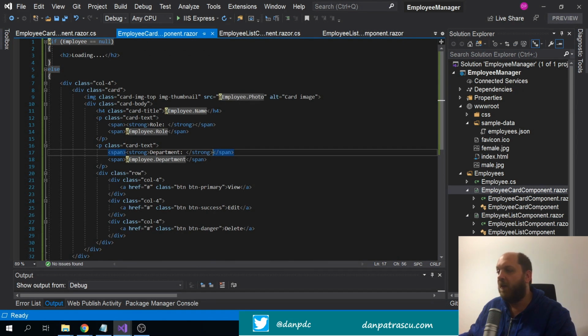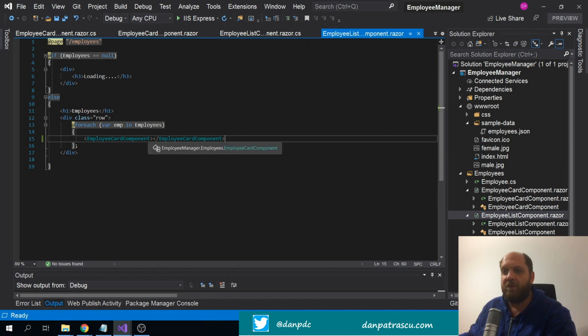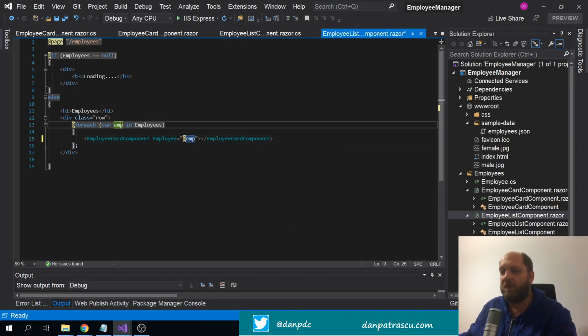And we can achieve this by using these properties that are annotated by this Parameter attribute. So this is the main option through which we can pass data from a parent to a child. And the way we do it is, where we call the child in our parent component, we can simply say here, for instance, employee equals emp, because this is the item that I need.